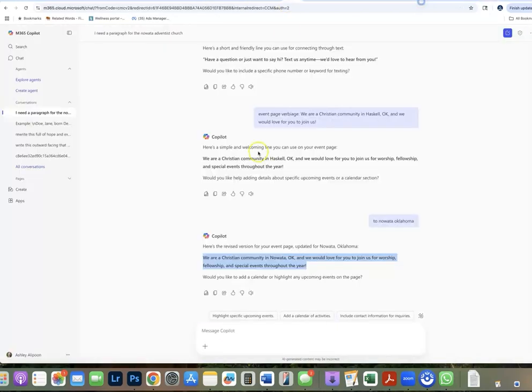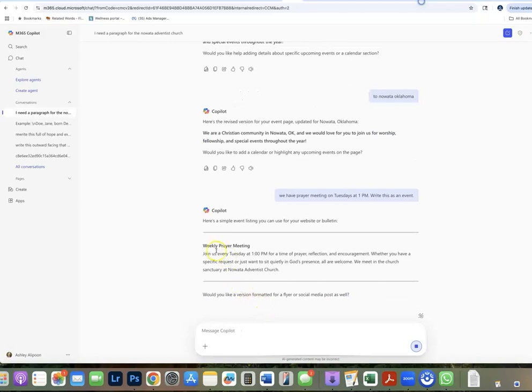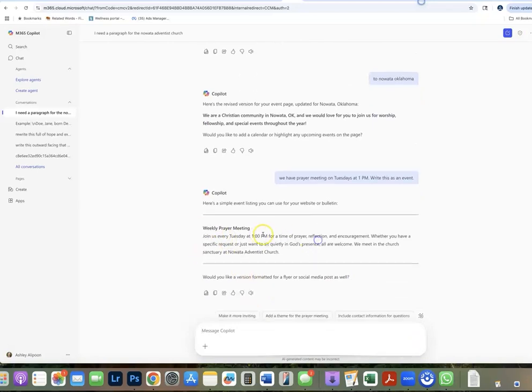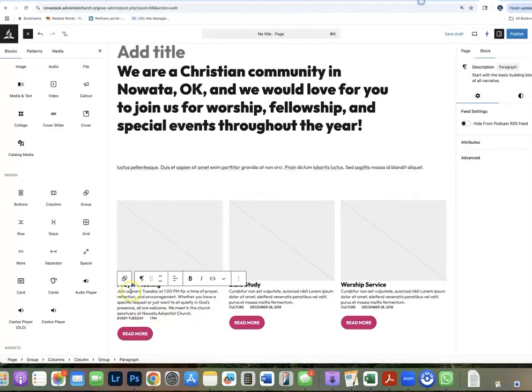And then let's go into our AI and say we have prayer meeting. Prayer meeting on Tuesdays at 1 p.m. Write this as an event. Okay, join us every Tuesday. So we'll just copy this, go into our frame here, add that, and then join us. And we'll take that out because that would be repeated, for a time of prayer, reflection, and encouragement. Whether you have a specific request or just want to sit quiet in God's presence, all are welcome. We meet in the church sanctuary. We actually meet in the church fellowship hall also.